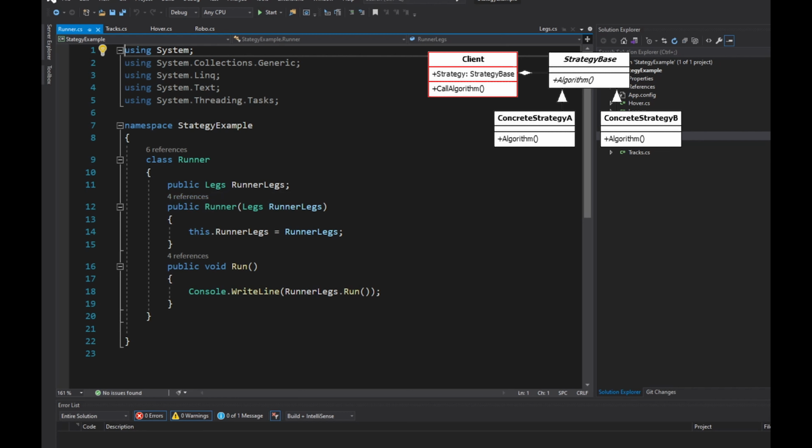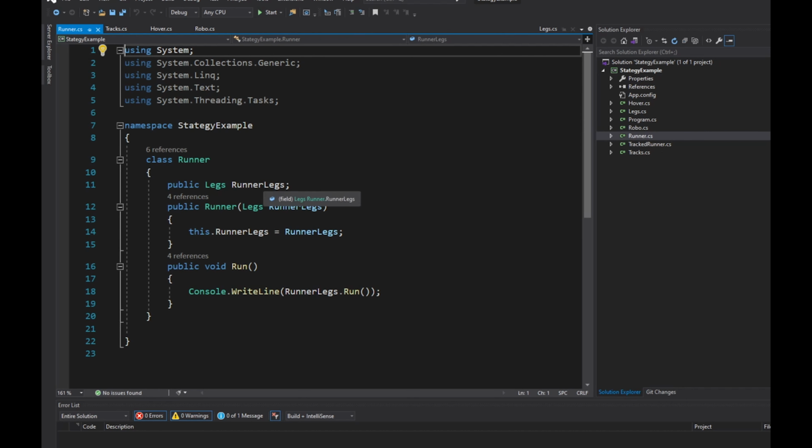So you'll see over here we have a public legs variable called runner legs. The better way to do this in C# would technically be to have a private variable and public get and set properties. But we're not focusing on that at the moment. We simply want to demonstrate the pattern. So making it public is just an easy shortcut way to show that you should be able to exchange this leg behavior or leg algorithm whenever we choose to.